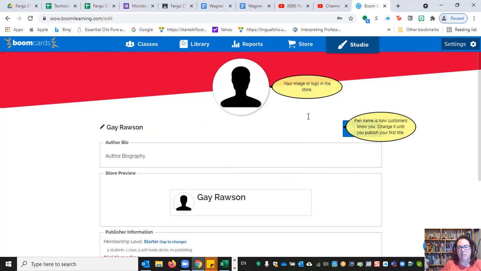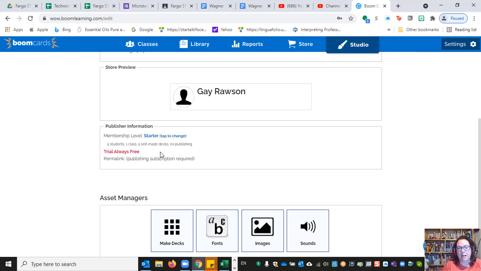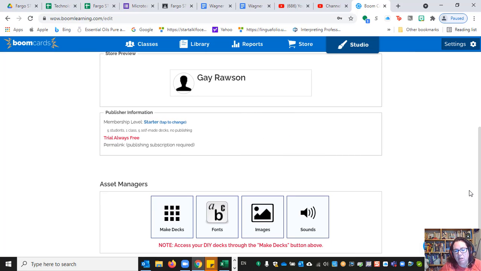The studio here is where you can make your own cards. To me it looks like a little paintbrush icon. Here's where you are creating. You can see I'm in a free trial right now. I can only have 5 students, 1 class, and I can make 5 self-made decks, and I can't publish anything to the store. I can't sell anything in the store. That's okay. I'm not ready to do that yet anyways.